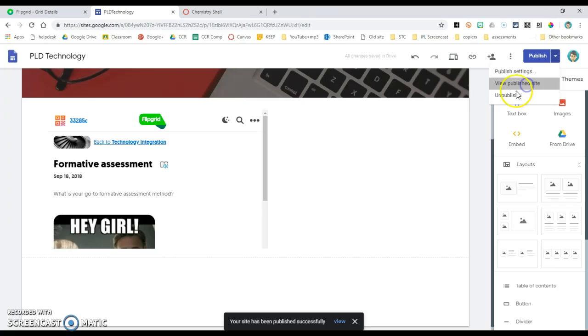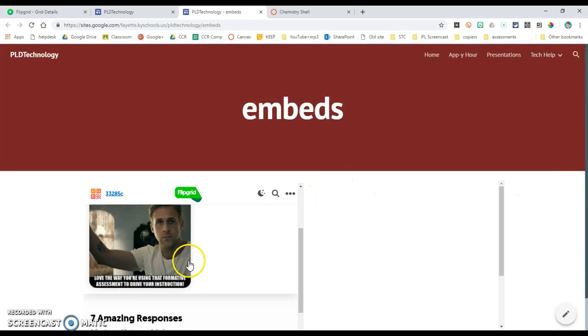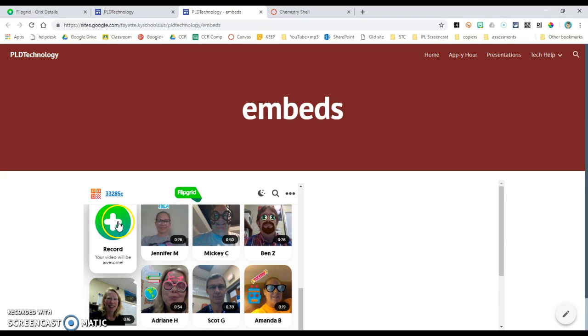and I'm going to see what that site looks like for the user. So there it is, and my students can then click the button and record more.